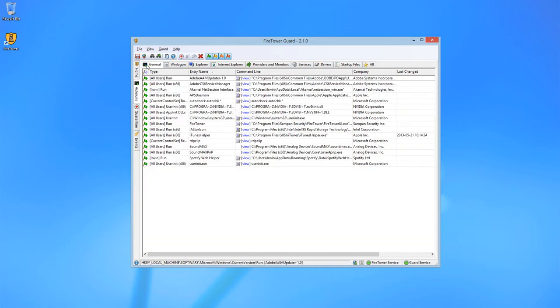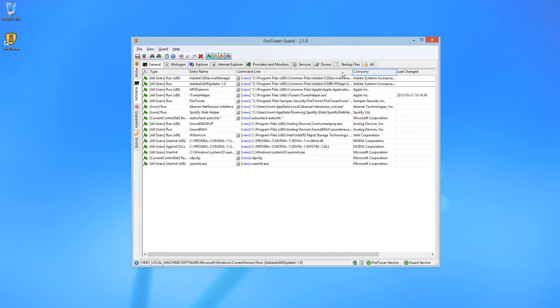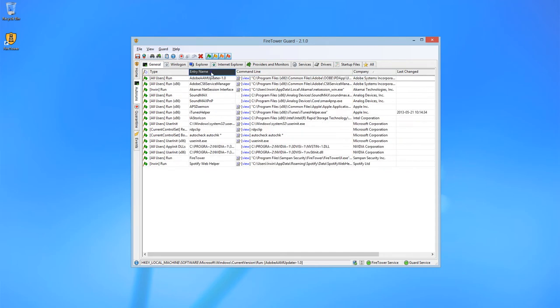Each autorun entry on FTG contains the entry name, the command line, and the company name. And FTG allows you to sort by these columns. You can see you can sort by the entry name, the command line, and the company.